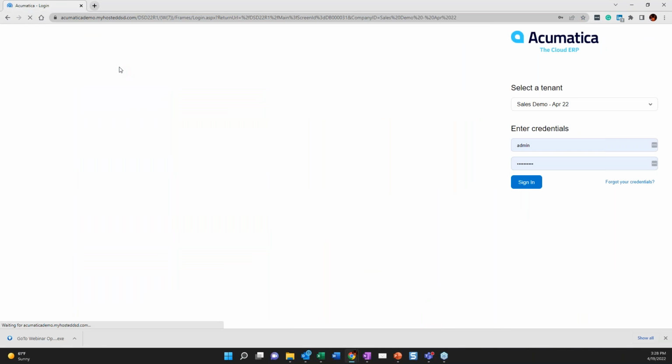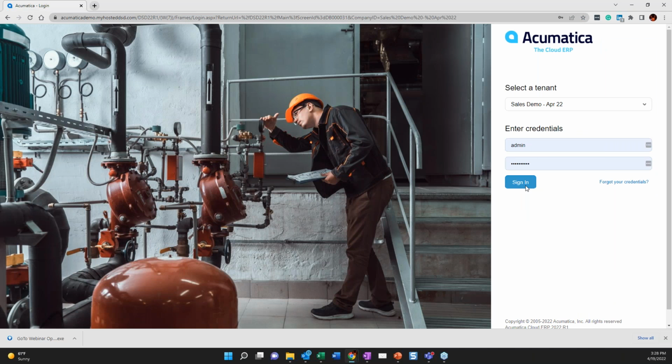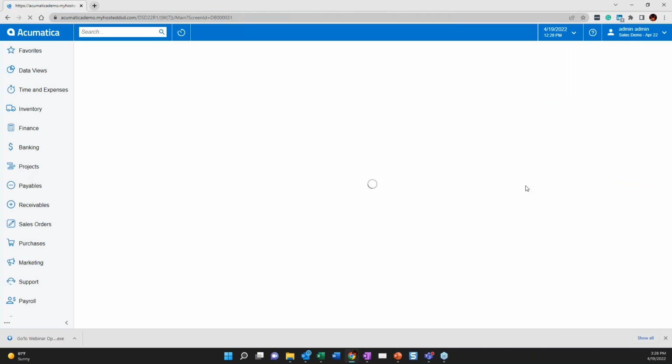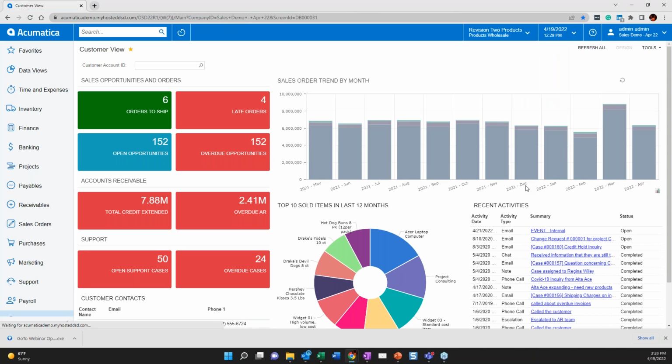So I've got Acumatica here in the background ready to go. Let's get logged back in. When I sit for a minute, it's going to log me out, so we'll just refresh that right quick and log back in.